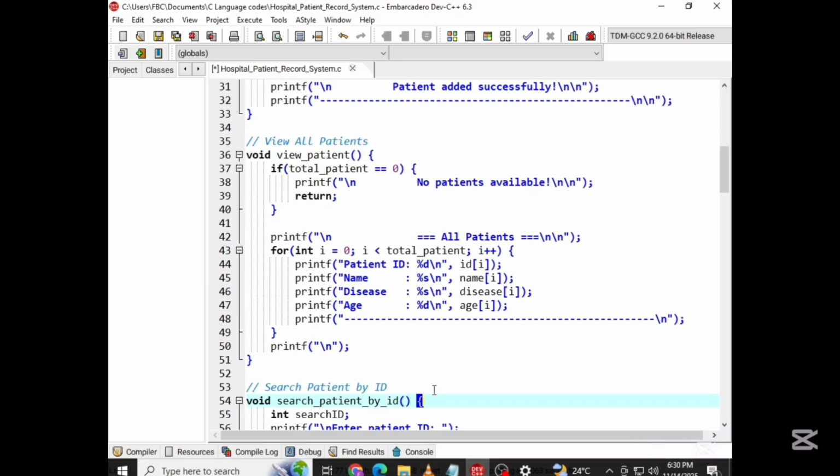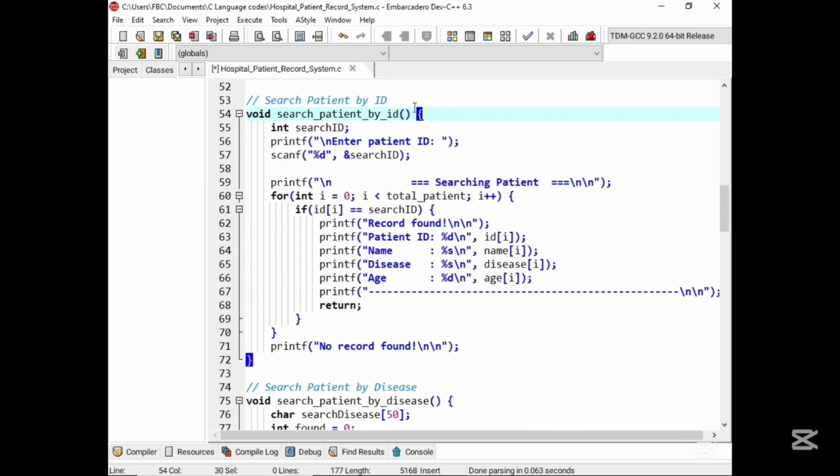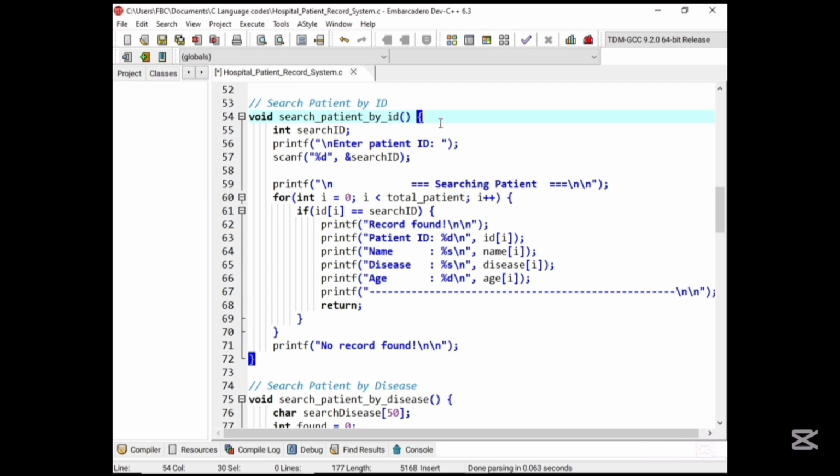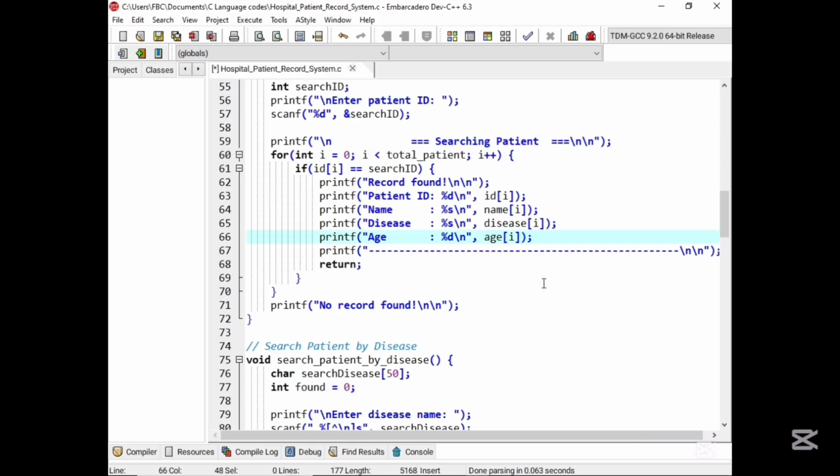Then we have the search patient by ID function. We first ask the user to enter the ID they are searching for. Then, a for loop checks every stored record. If the entered ID matches an existing ID, the program displays the patient's full record, that is, their ID, name, disease, as well as their age. If no match is found, it simply displays the message that no record found.